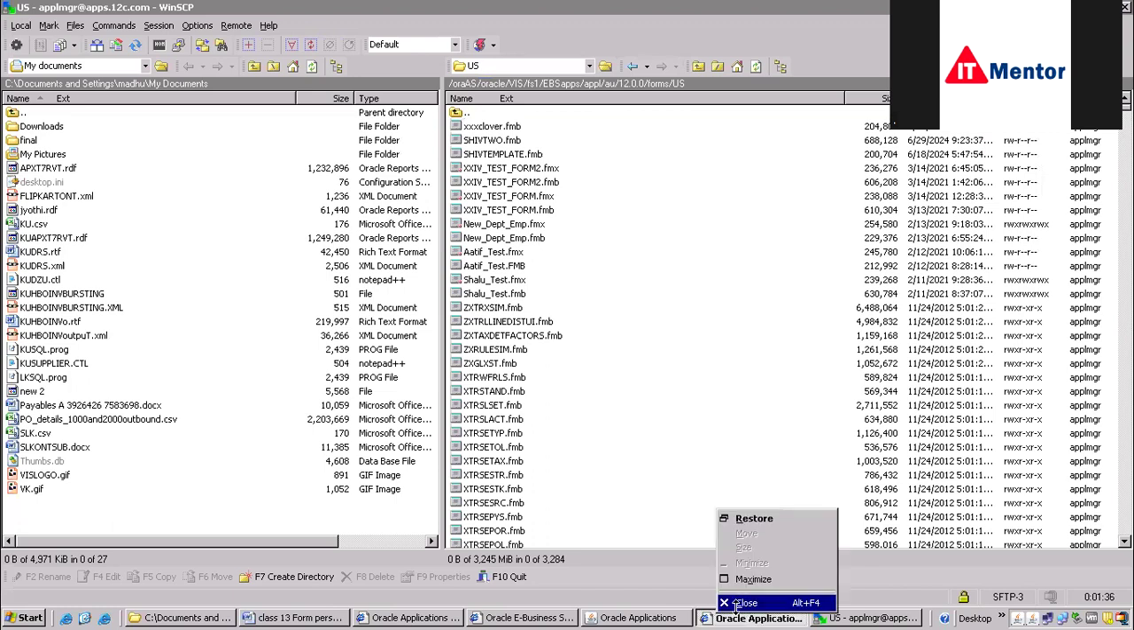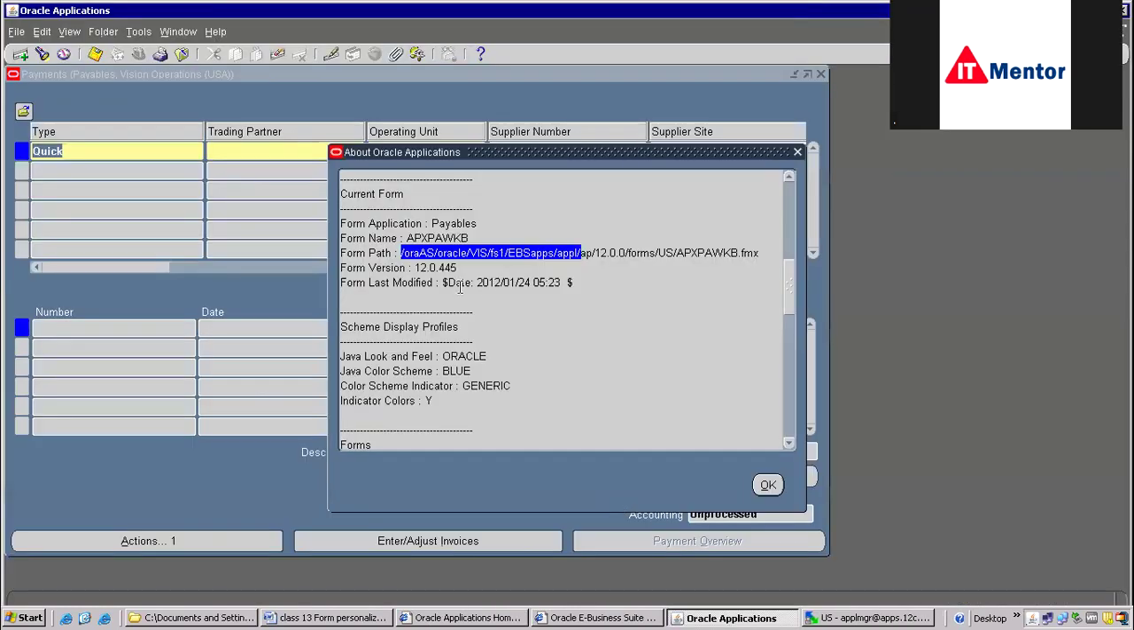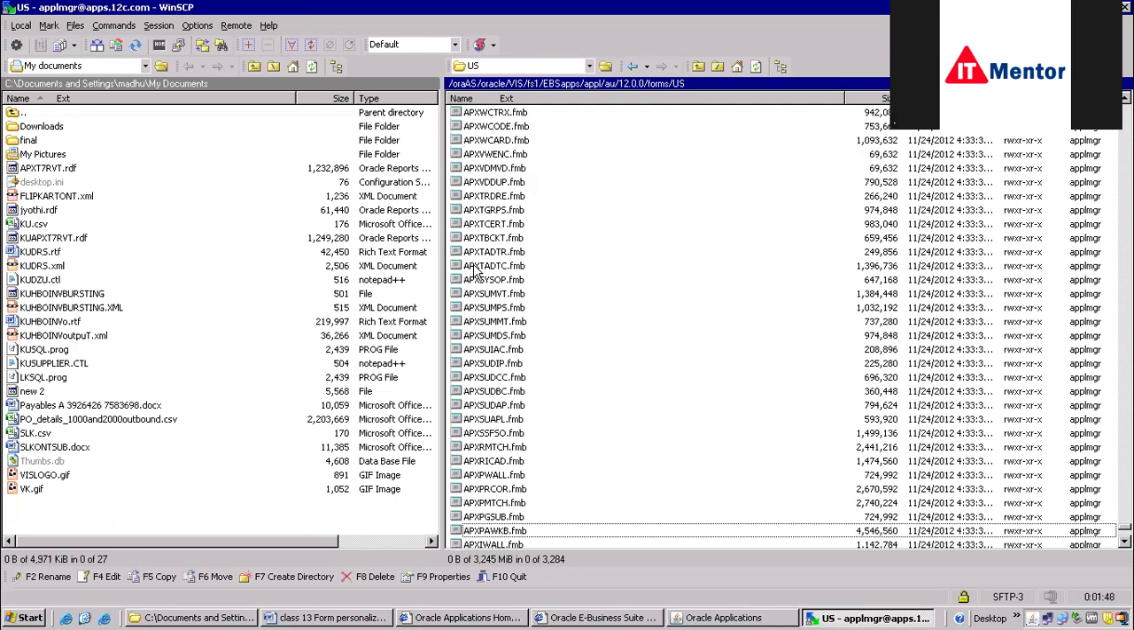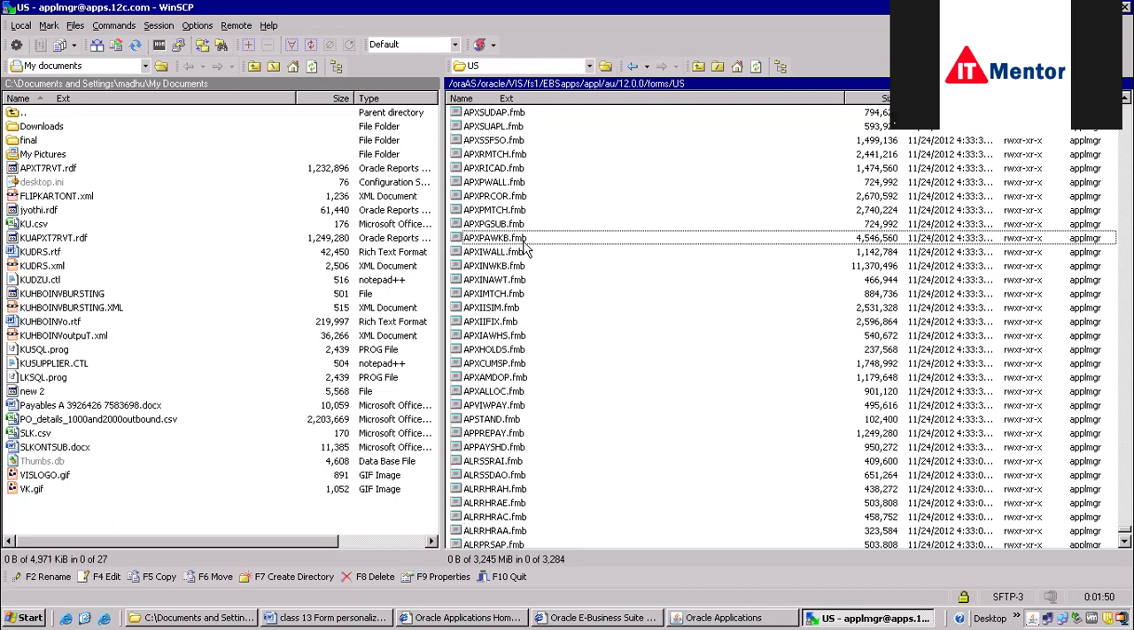To avoid confusion, okay. Form name APXPAWKB. You type it simply APXPA. Correct? This is the FMB, right? FMB means this is the original file. Form Module Binary, that's the expansion for FMB. After compiling, FMX will be generated, which we can keep in the related folder.